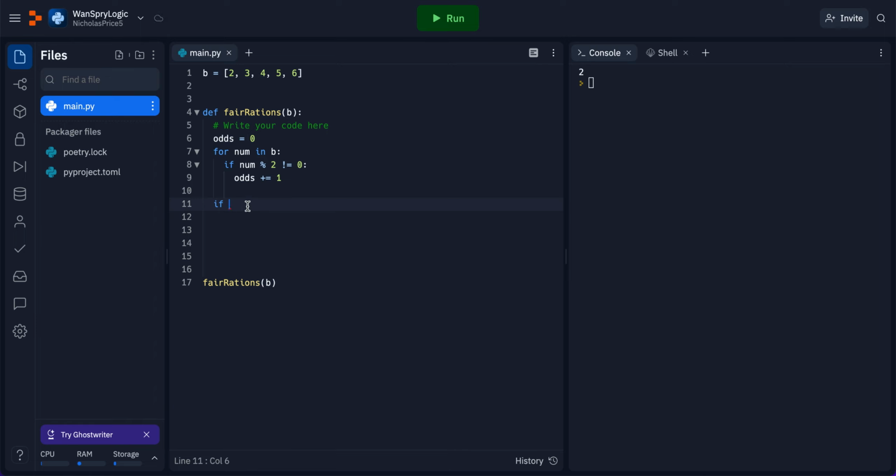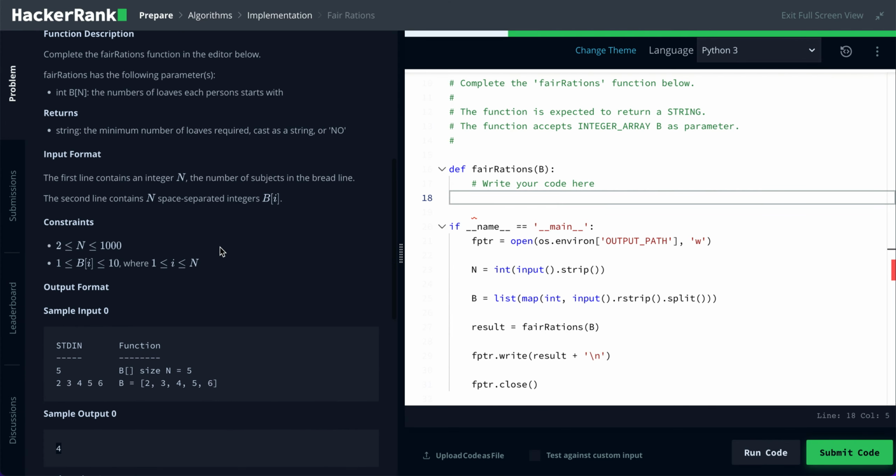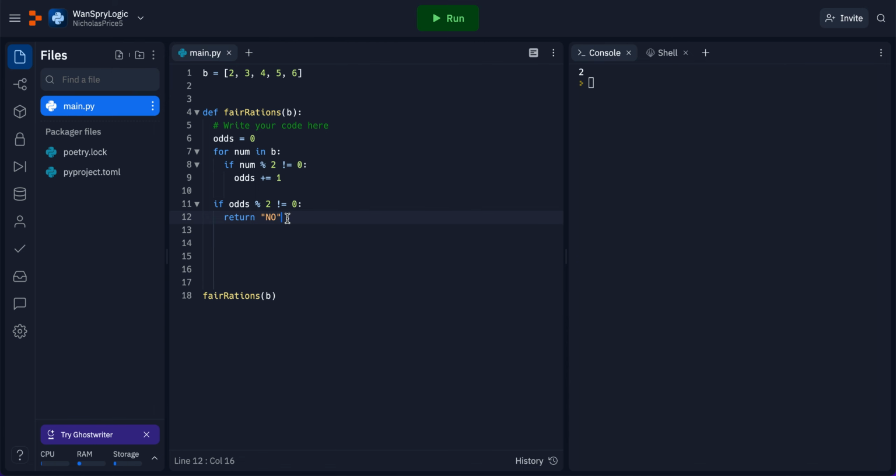What's our unsolvable condition? If odds is odd, if odds modulo 2 bang equals 0, we would just simply return no. And that's given by Hackerrank. Hackerrank says in the scenario where you do hand out loaves, you will return the minimum number of loaves as a string. If it's not possible, you return the string of no. And that's what we do there.